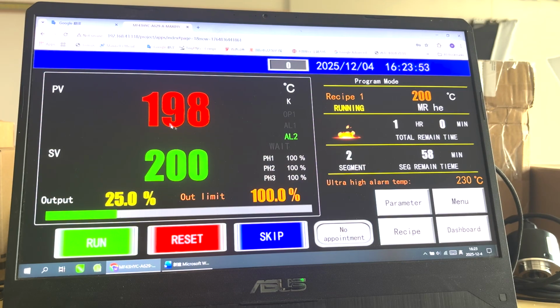You can see the process value now is 198. As soon as the temperature reached 198, the wait function was shut off, and the controller goes to number 2 segment. I think the video explains the situation pretty clearly.